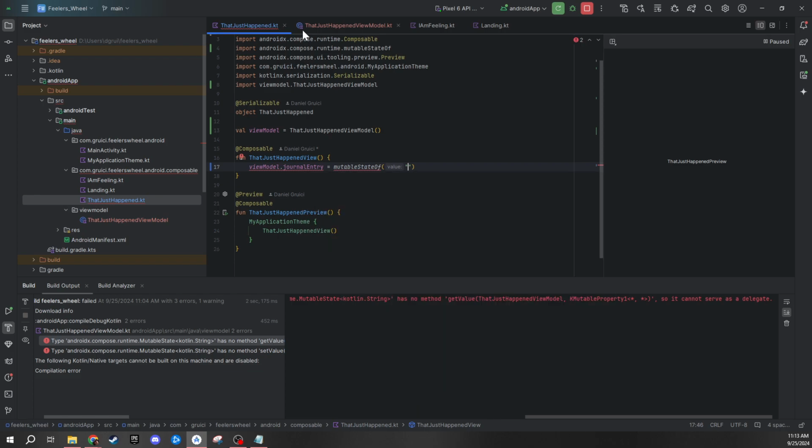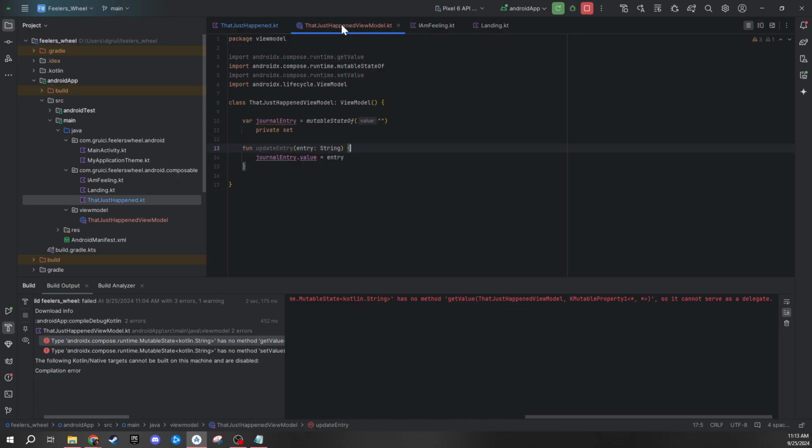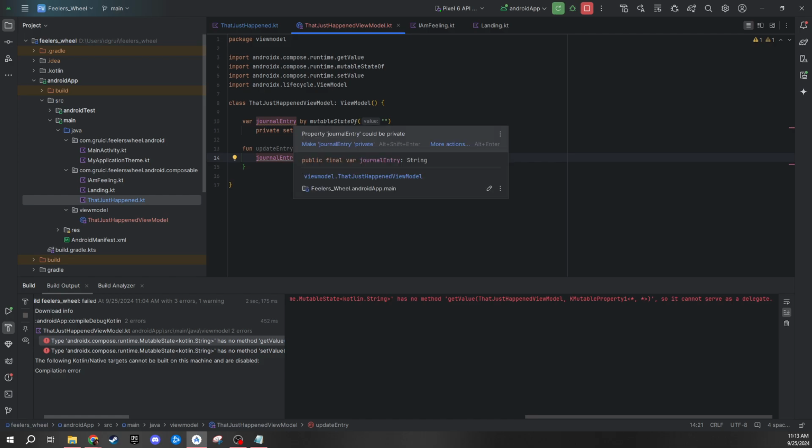I've set that private, but it looks like what this is doing is, instead of this being a reference directly to the mutable state object, it's making it a reference to its value. And so it's interesting, it's weird that it kind of hides that this is actually updating whatever this is.